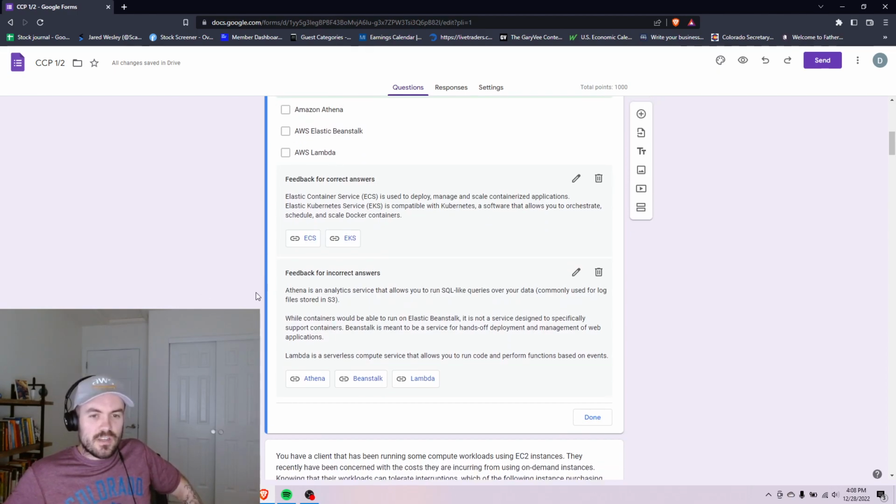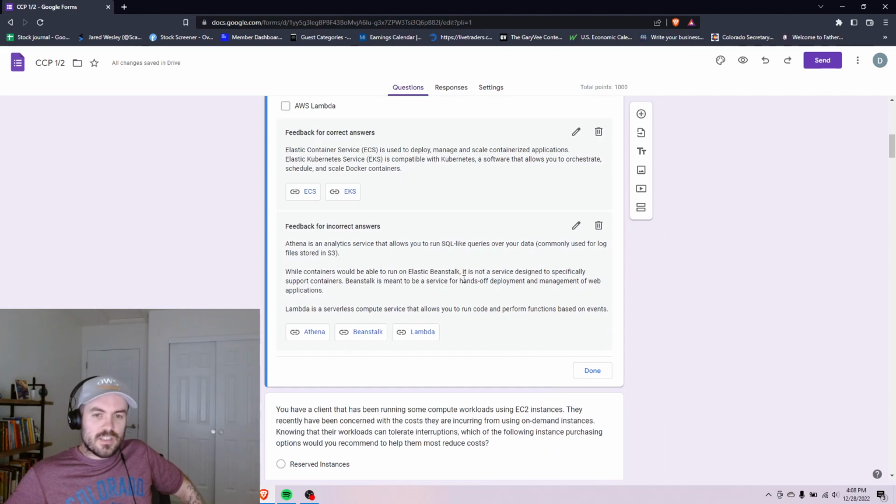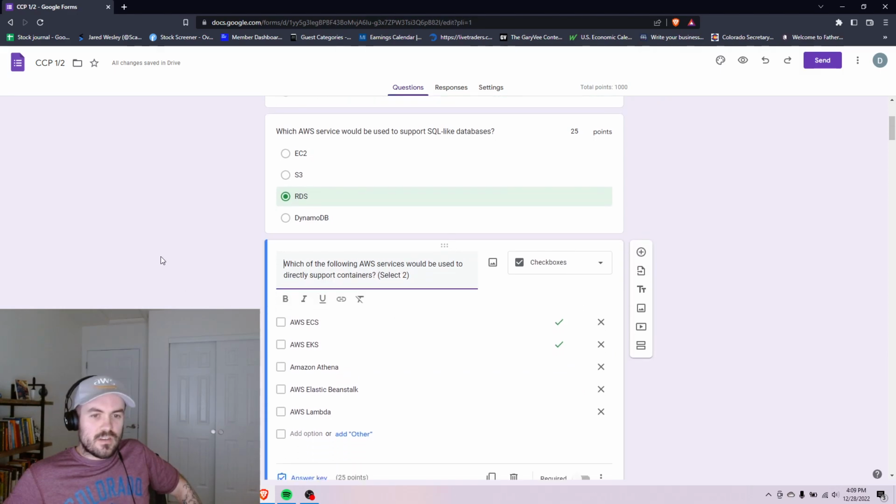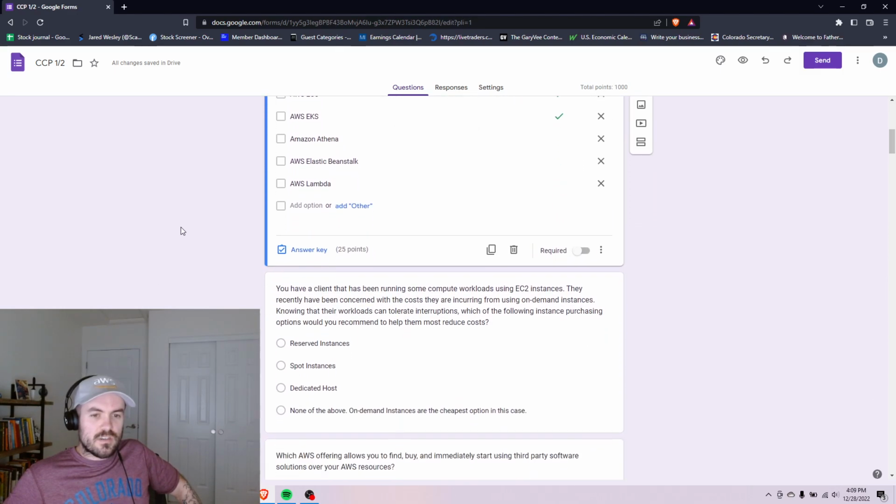And again, Athena is for analytics, and like I said, Elastic Beanstalk is not designed specifically to support containers, and then Lambda is that serverless compute service. So that is your answer there. And moving on to the next question.